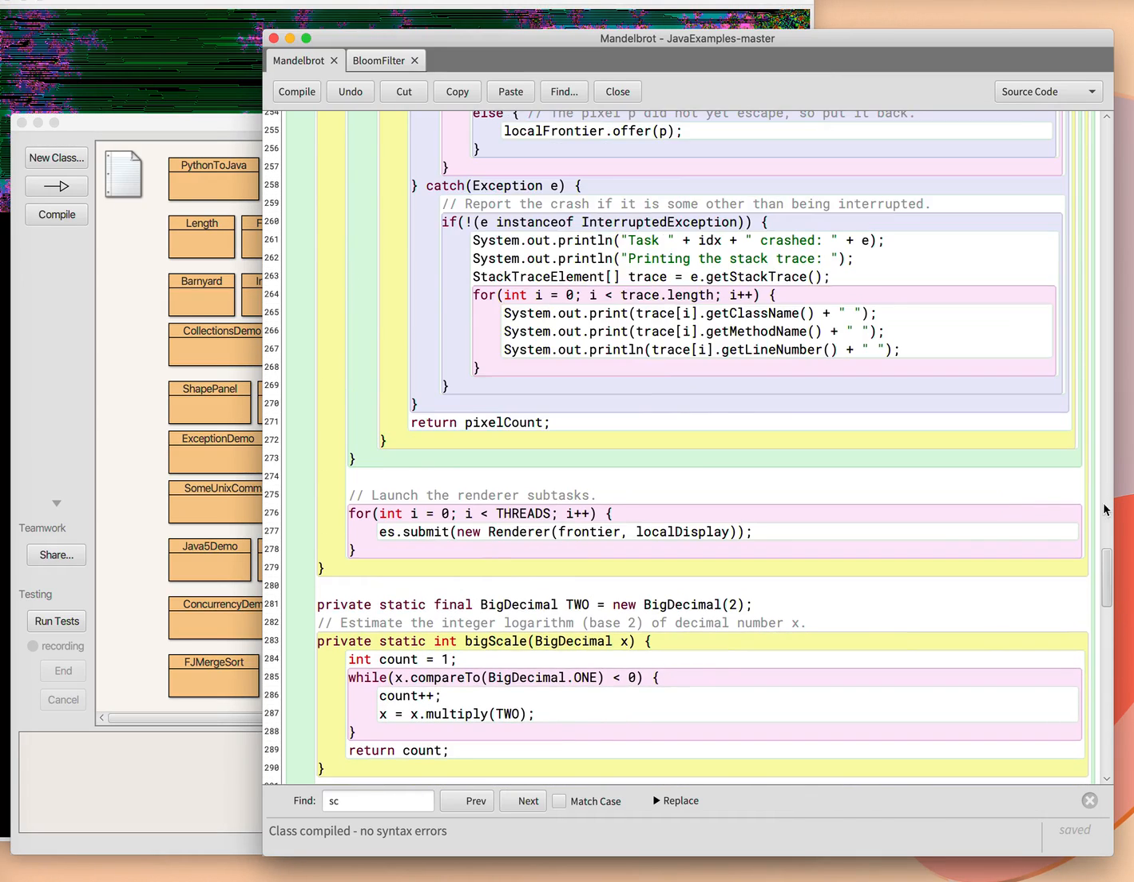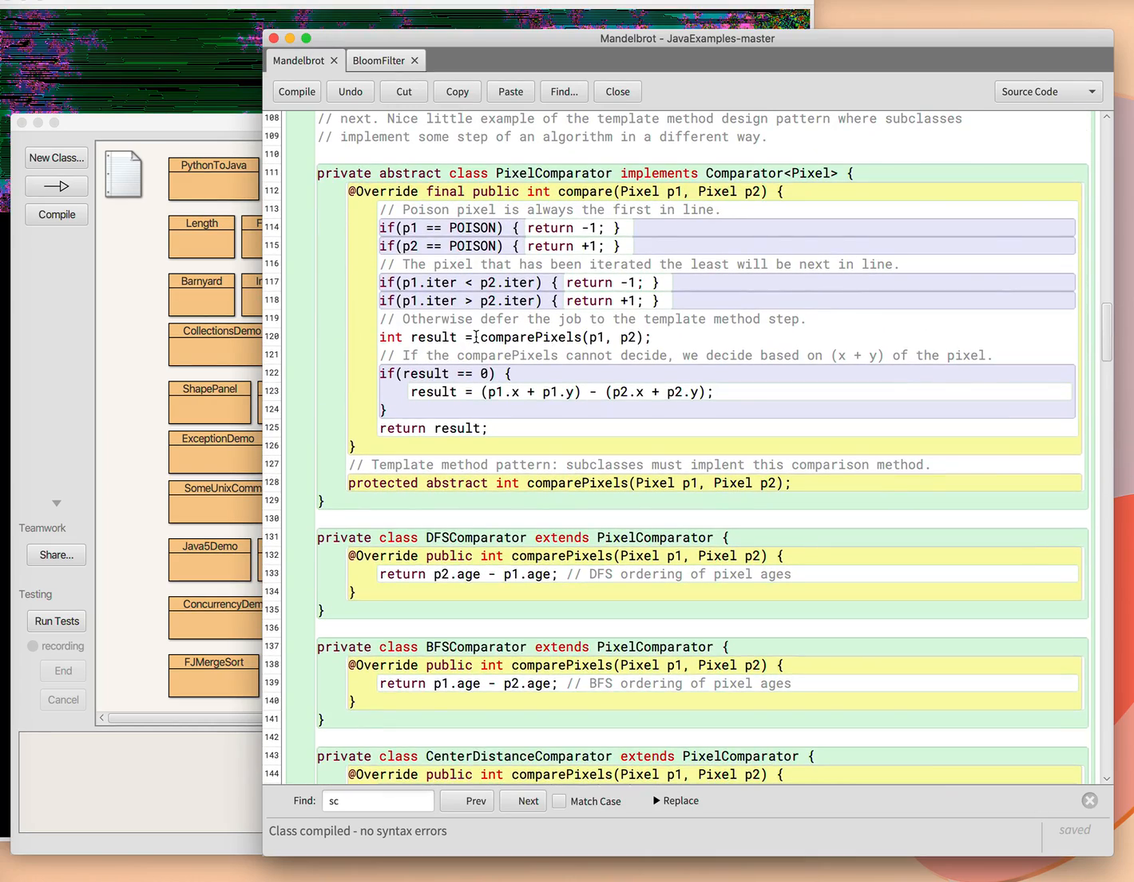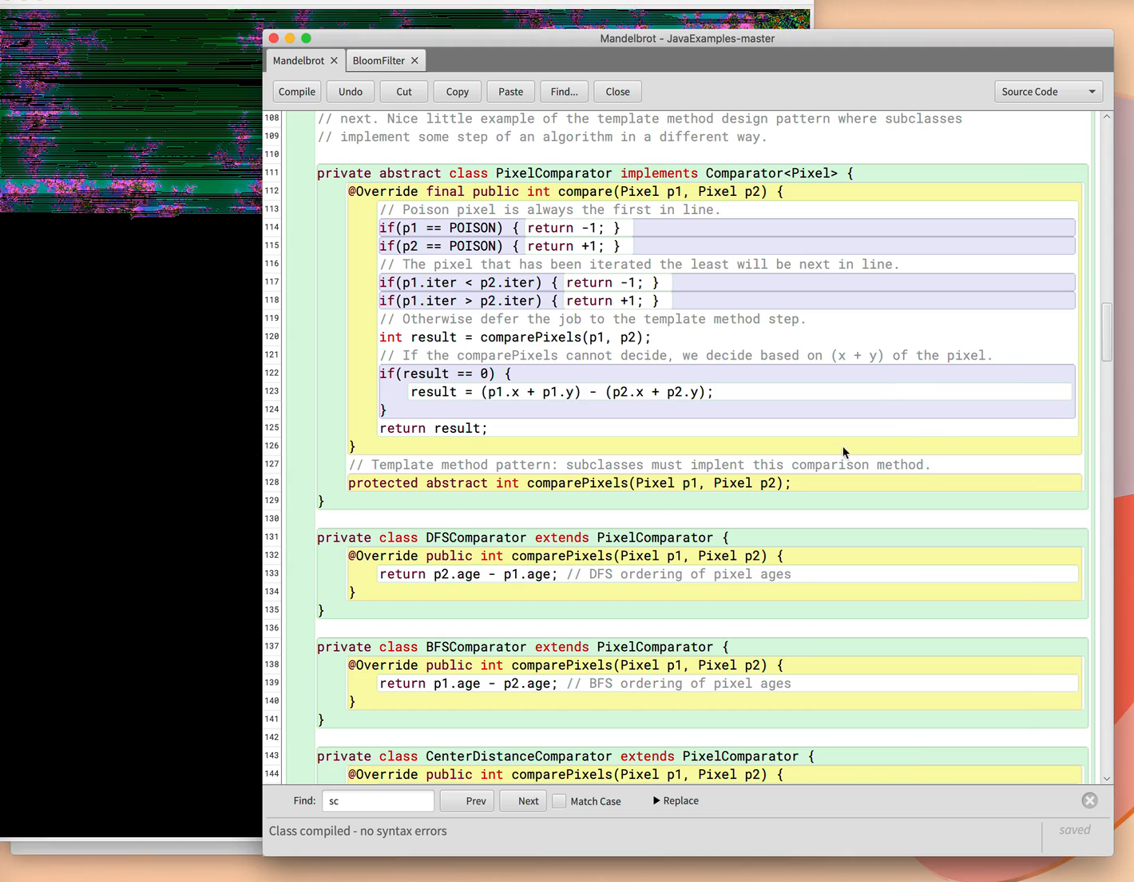Let's go back to this original. If two pixels are equally deep, then we have a bias: we like the big X coordinate, no, we dislike a big X, and so this tries to create a bias towards the top edge.